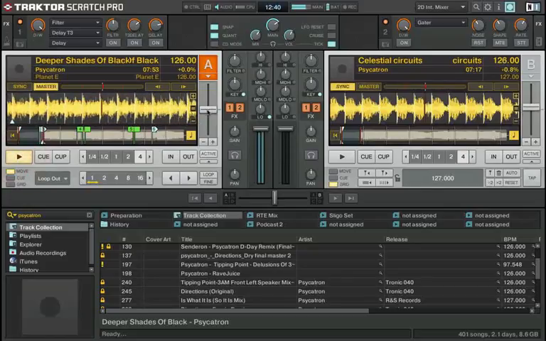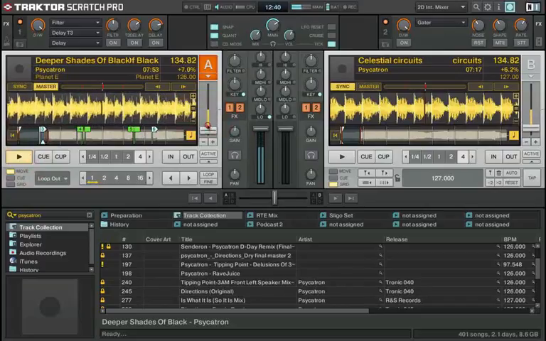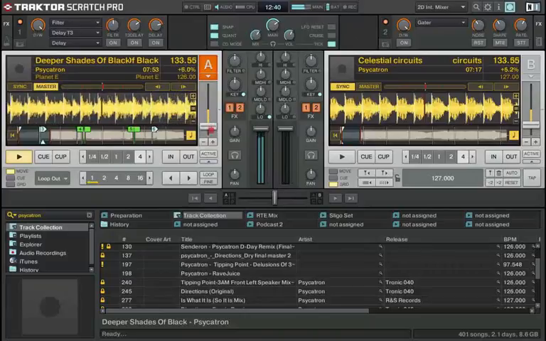Right, so that's key lock switched on, and I'm going to increase the pitch. Now, you can hear that track is speeding up, but the key of the music is staying exactly as it was meant to sound. So there's no change there. So if I switch off key lock and increase the pitch, you'll notice a dramatic difference.